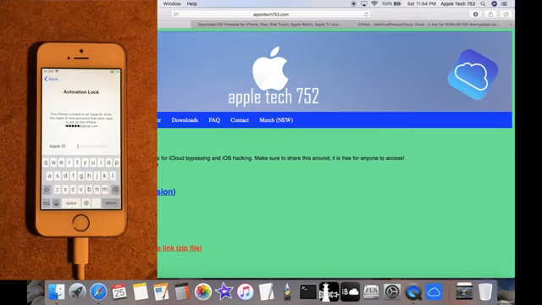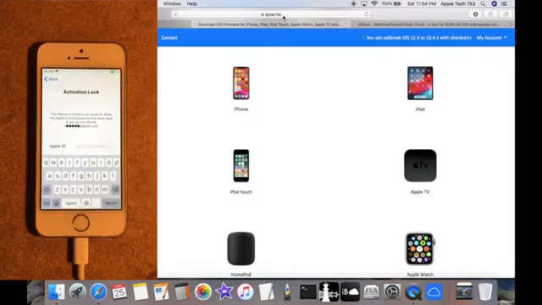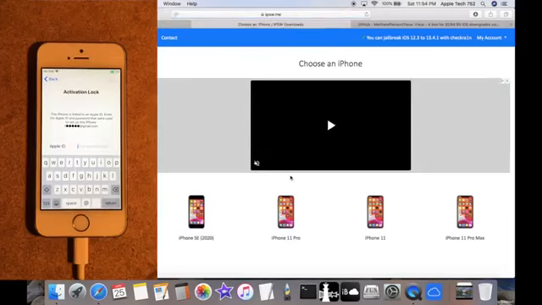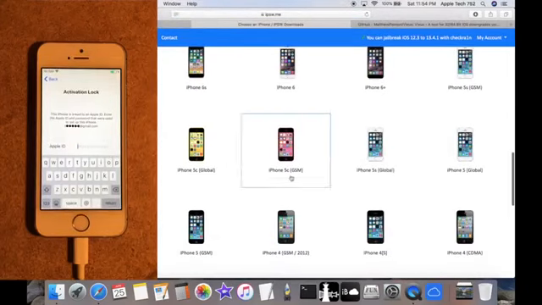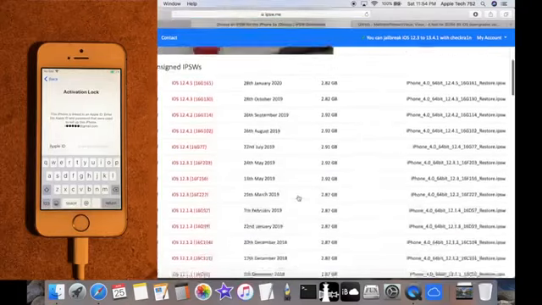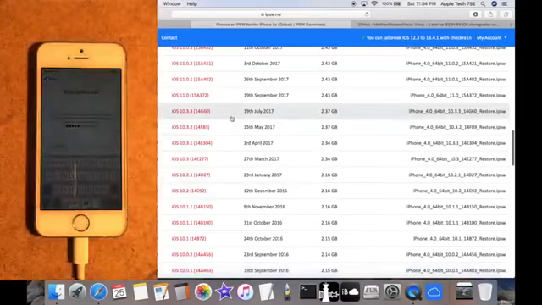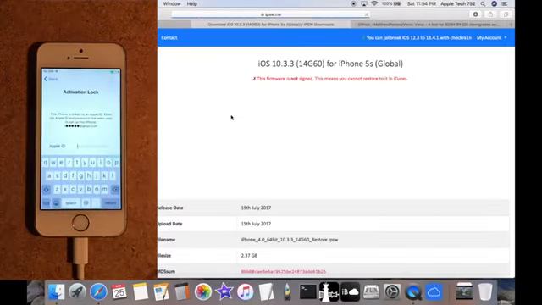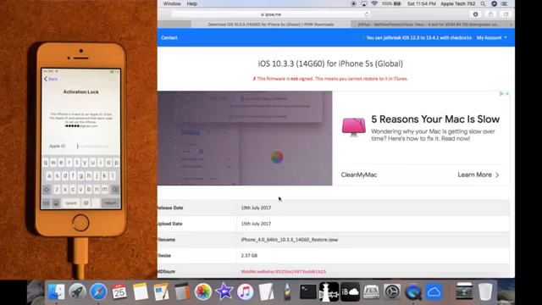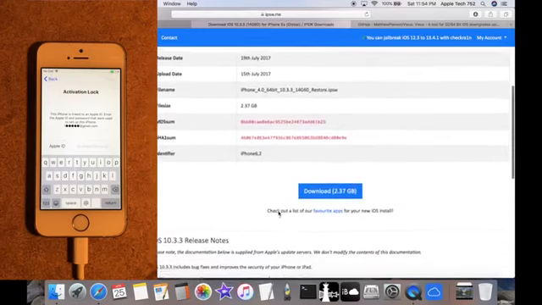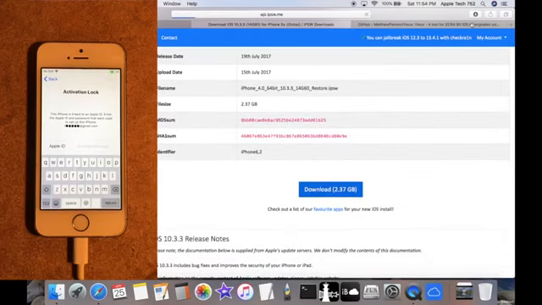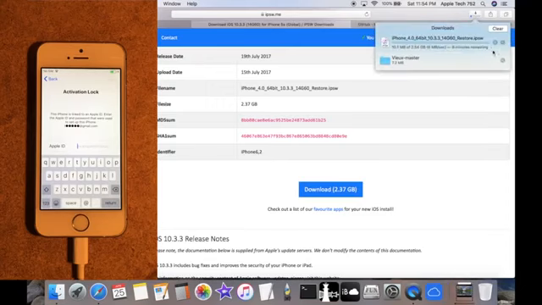Next we're going to need an IPSW file. To get that, we can go over to ipsw.me, click on iPhone, and scroll down and find the iPhone 5S Global. Once you are here, scroll all the way down until you find iOS 10.3.3. This one right here. It's okay that it's not signed, that's totally fine. We're just going to click the download button and it's going to download it right here. I already have it on my desktop.